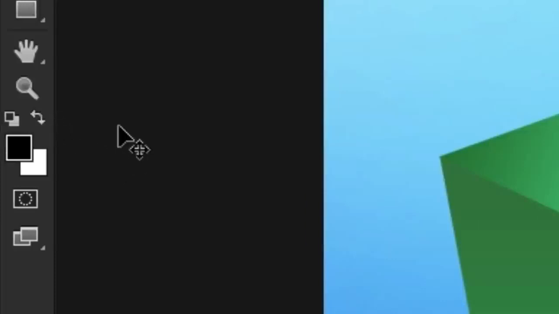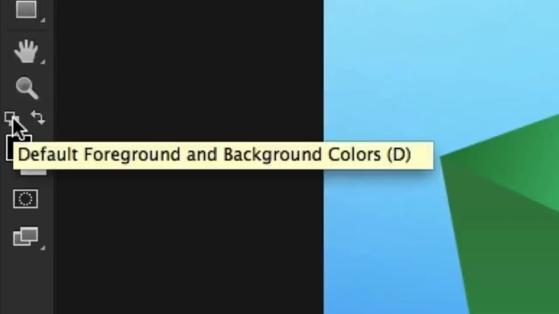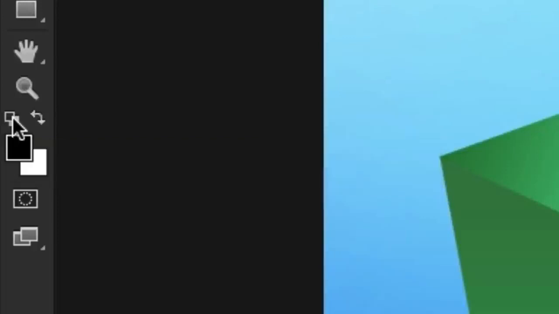Now to the left of the Swap Foreground and Background, we have another little button, and this is the Default Foreground and Background. If I press this, it's going to set the foreground and background squares to black and white. Now, we can't really see this happening at the moment as our colours are already black and white, though should the foreground and background colour be set to other colours, clicking this will set them to black and white.